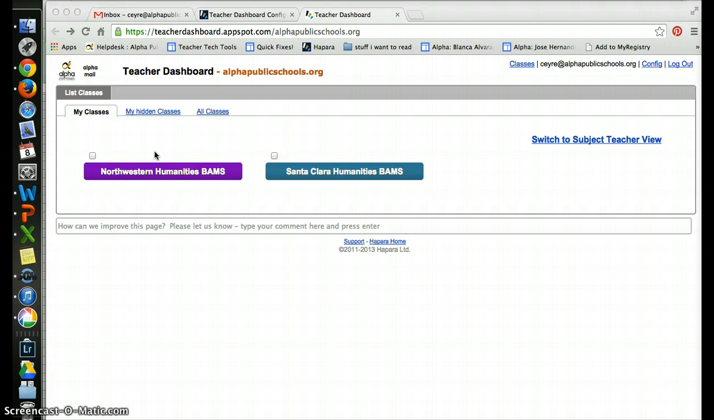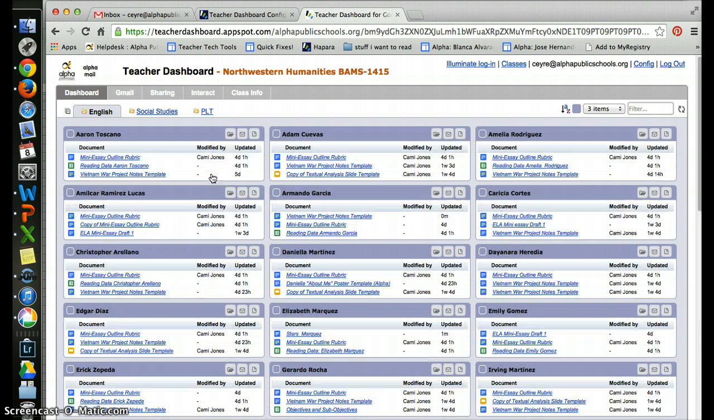So once you're in your dashboard, you can just click on either of your classes if you have two, or your one class if you're a sixth grade teacher. So within your teacher dashboard, there are several different sections, and I'm just going to go through them one by one so you know what is available to you and some of the cool things that you can do. The default will take you to this dashboard tab, which will show you each of your subject folders.